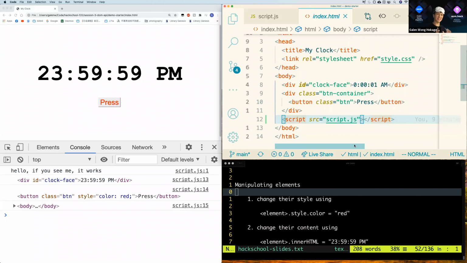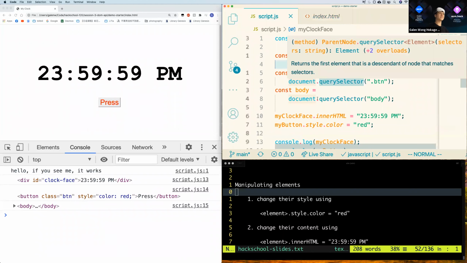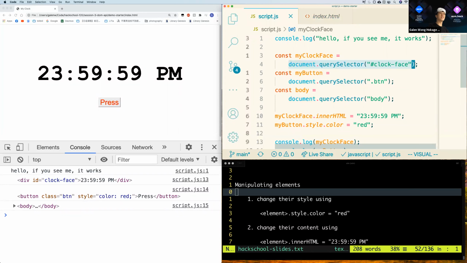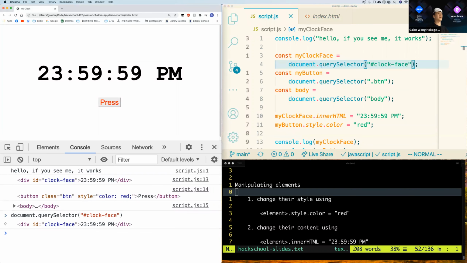And a way to test that, if you can access an element, if you write your query selector correctly, you simply copy and paste it inside the console. And if it works, it prints out that element. You can also verify your code like that.